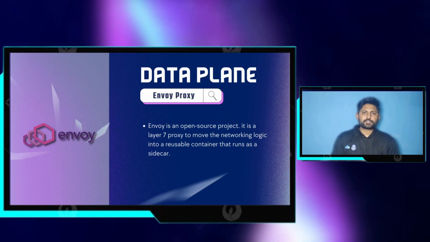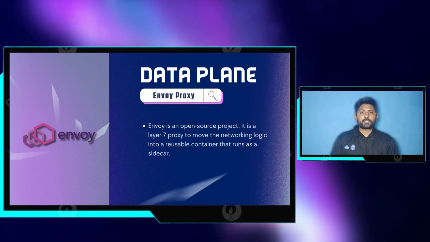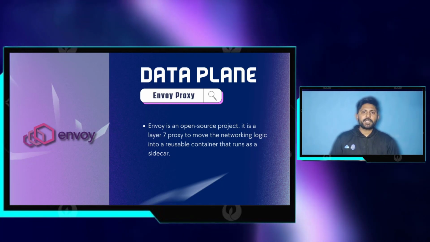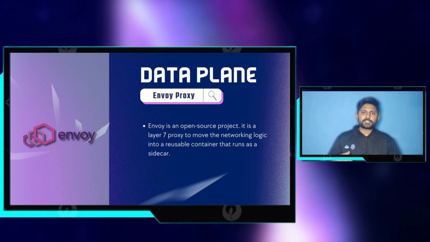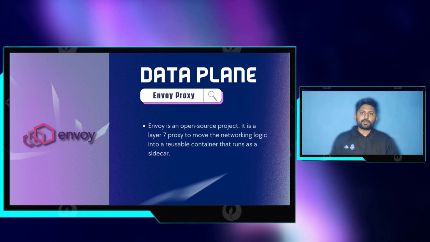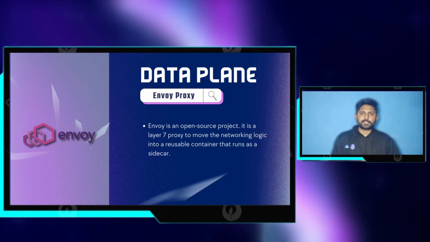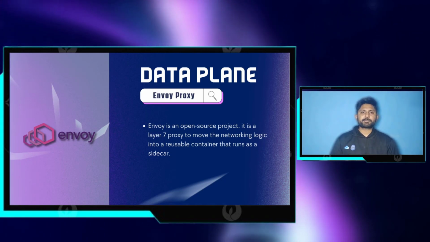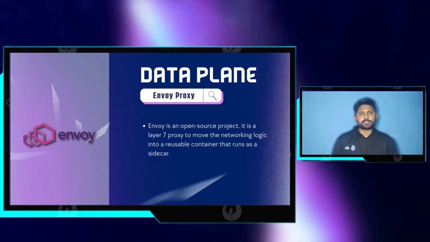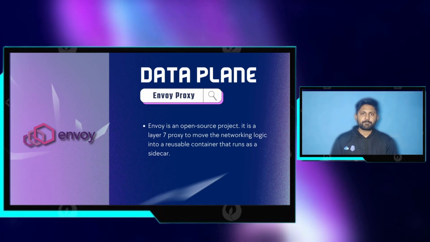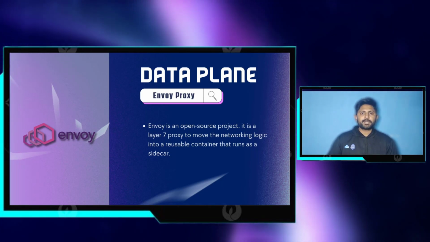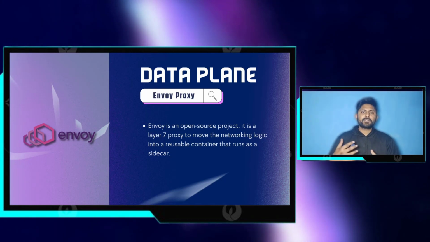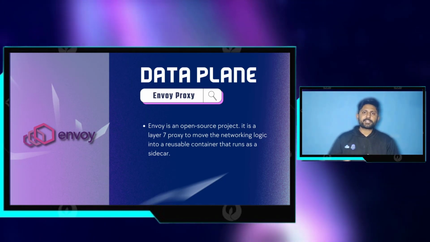It is an open source project. Envoy is a layer 7 proxy that moves all the networking logic into a reusable container which runs as a sidecar. The proxy sits alongside a microservice and routes requests to and from other proxies. The proxies work together to intercept the communication between the microservices, and it simplifies the network. They provide common features that can be used across all different platforms, creating a data plane that allows containers and services to easily talk to each other.